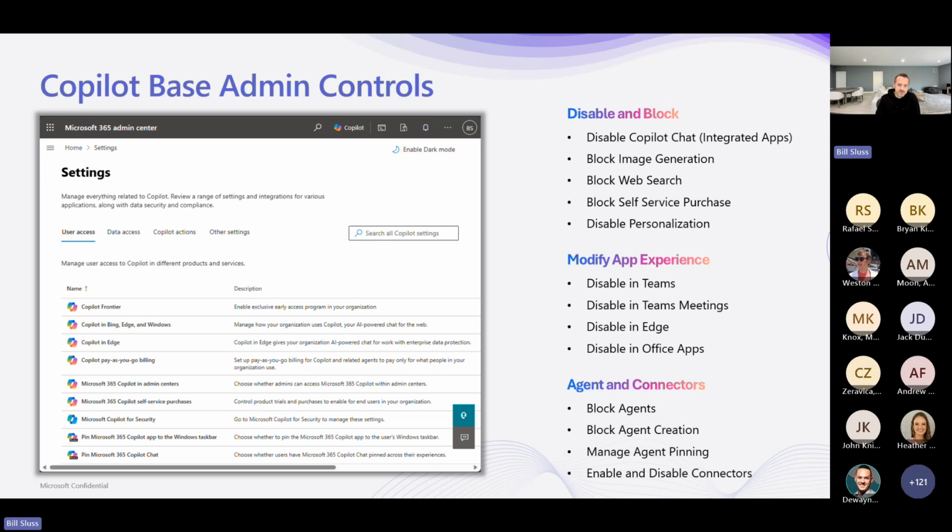And then beyond just blocking features outright, there's a lot of knobs and switches to sort of customize the experience and manage where Copilot shows up. So you can disable it in Teams and meetings. If you have Edge rolled out in your organization, you can disable it there. And of course, in the Office apps, if you don't want it to appear. So you can tailor the experience where it doesn't actually block Copilot access. It just changes where you need to access Copilot.